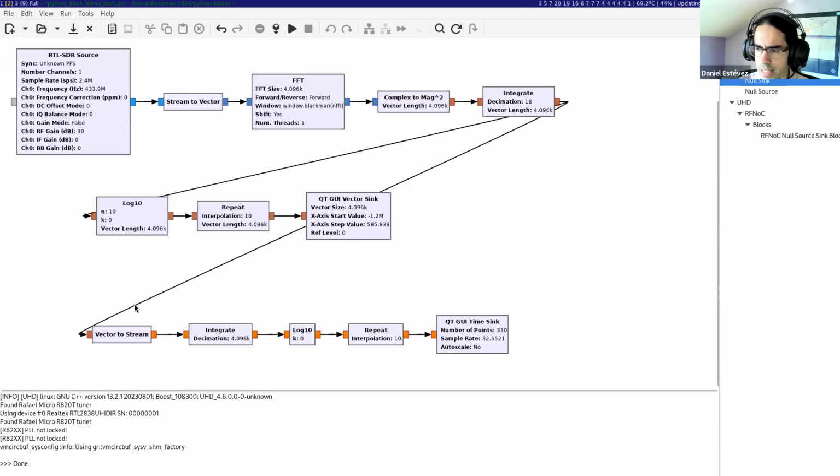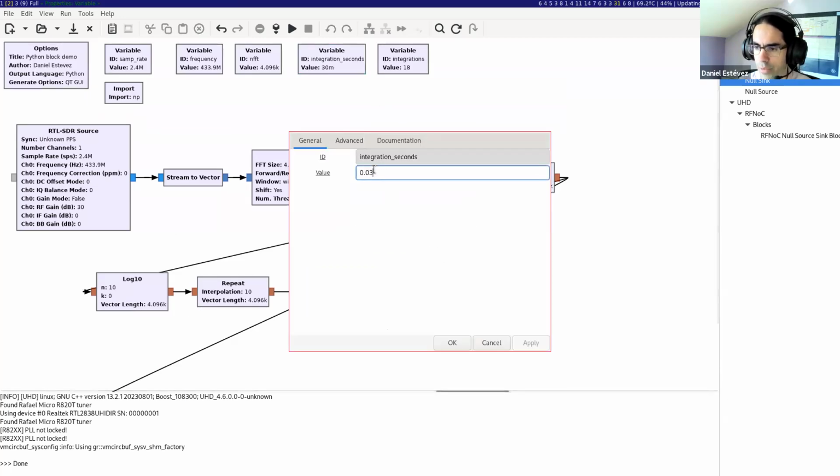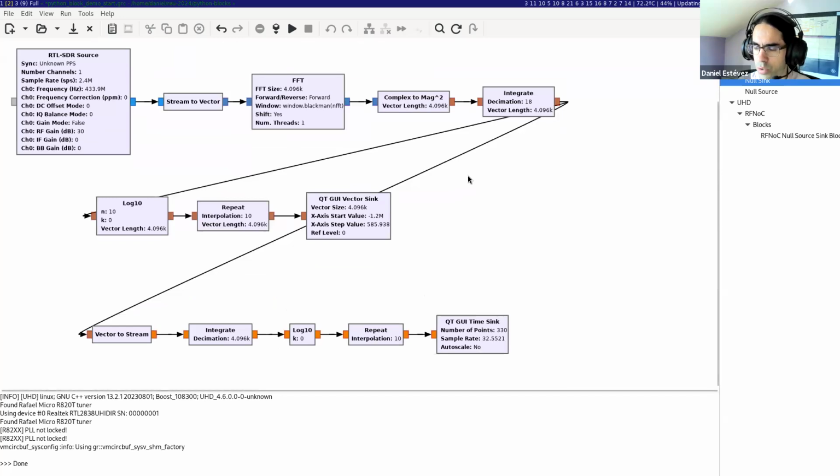And then, as I said, I want to compute the total power. So to do that, I need to take each of these 4096 element vectors and sum all of those 4096 elements, and that's one of my power measurements. And I will get one power measurement every 30 milliseconds. So how to sum all the elements in a vector? There isn't actually a block that does that, but we can achieve the same using blocks which do exist.